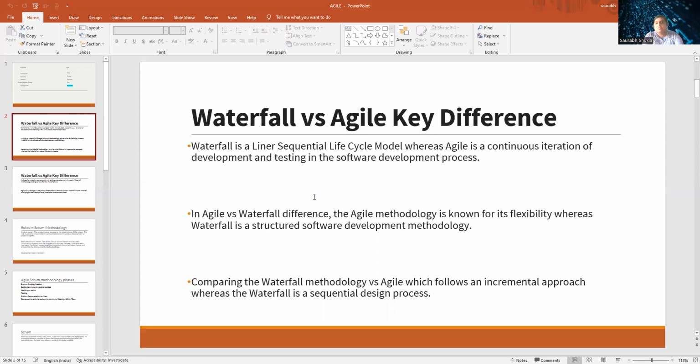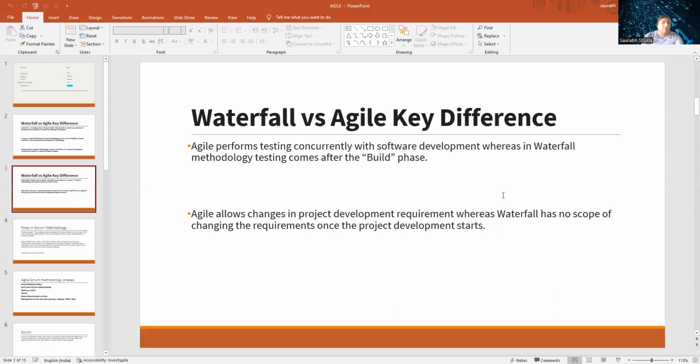So Agile methodology is known for its flexibility. It is a very flexible technique where every now and then the customer can change the requirement, because the world is very agile. Agile means very flexible. Comparing the Waterfall methodology versus Agile, which follows an incremental approach, whereas Waterfall is a sequential design process. Incremental approach means every now and then they will give you some requirement, and then the development team will work on that. But in a sequential design process, that is Waterfall, they give it to you once, saying, okay, I want this, that's it. Then they go back home and you have to go and tell them. There is no review every now and then in that.